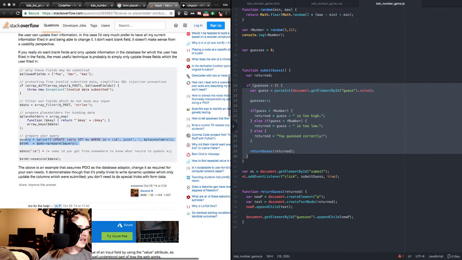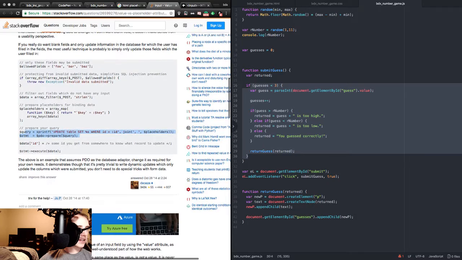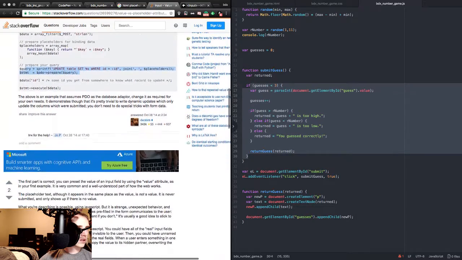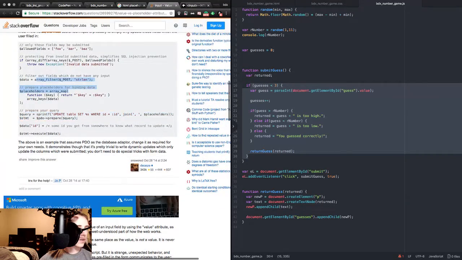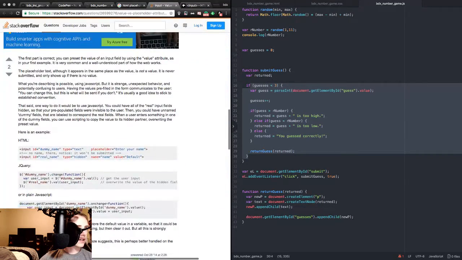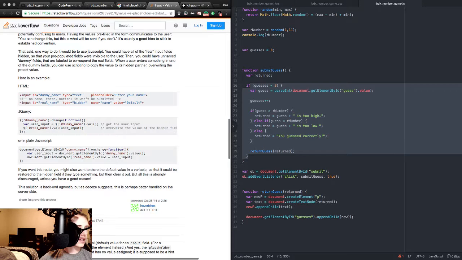This seems slightly cooler, too cool for us. I don't think we're there yet. HTML, ID, type, place... wow, it's literally placeholder. I thought it was value, it's placeholder. It is indeed placeholder. There's jQuery, and then this would be the JavaScript version.